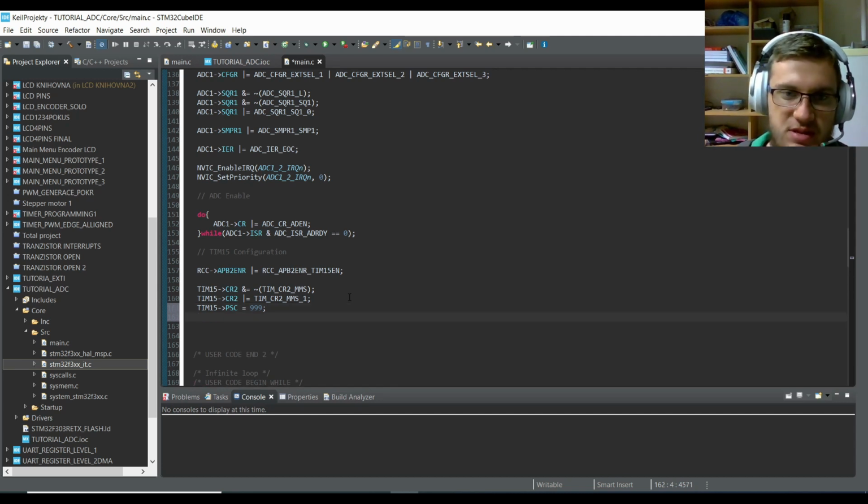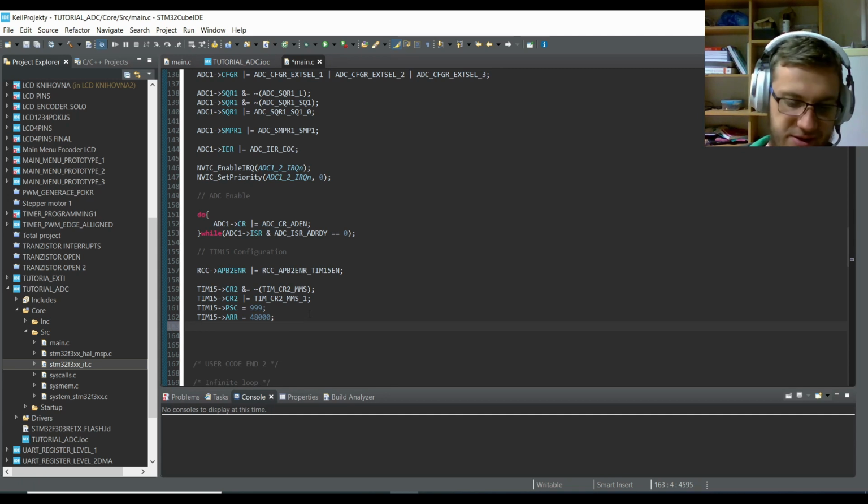Next we have to set the auto reload register. As I said earlier, I want to make the trigger output every 1 second, and I have frequency 48 megahertz. Now I divide it by 1000, so it's 48 kilohertz, but I still need to divide it by 48,000 to have 1 second. ARR. Over here, there is nothing difficult, just write 48. Now, let's just enable the timer itself.